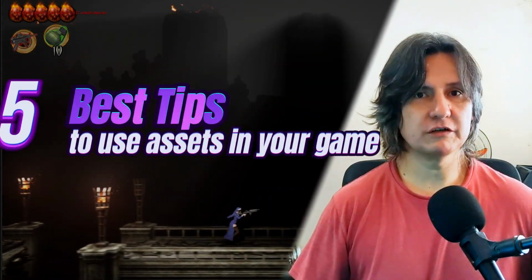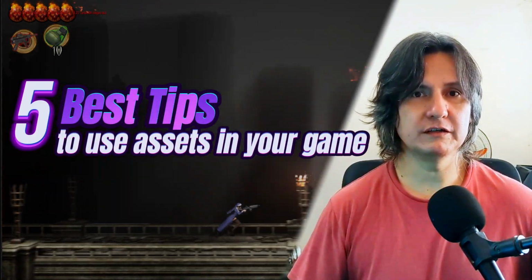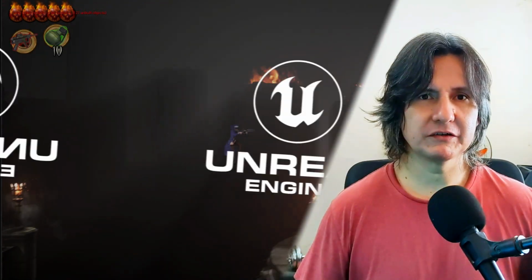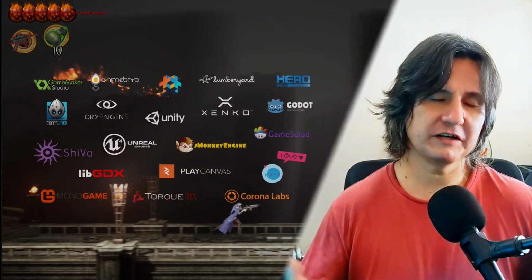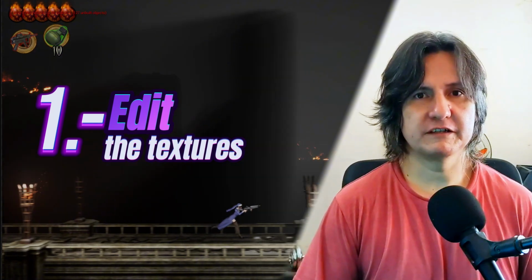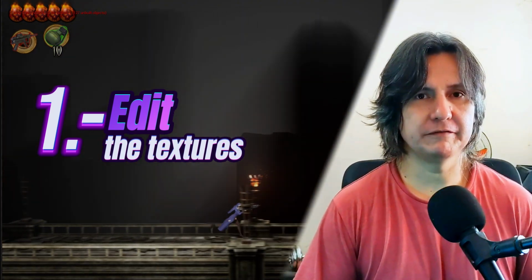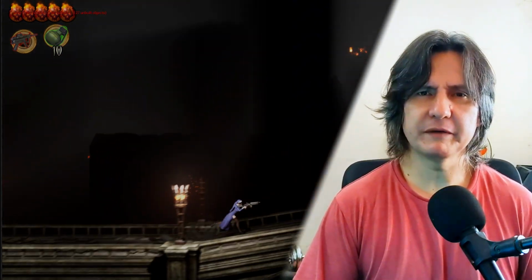So I might suggest 5 ideas that I use in these kinds of situations. These tips are not linked to Unreal. This can be used in Unity too or other engines that you prefer. First, edit the texture or the material itself. It could make many things look different.